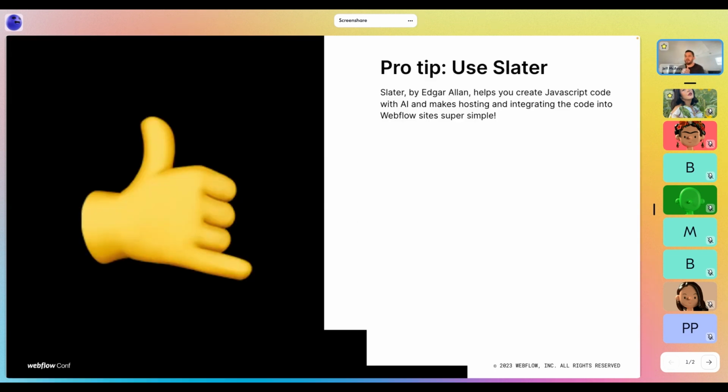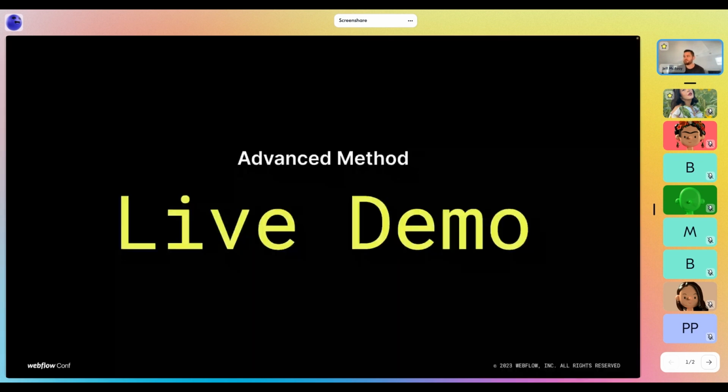We got a preview of how amazing this tool is last week. That's what I've been using ever since I learned about it. I think I've been using this one for a couple of months now too. It's amazing. It's got the AI support built right into it, and it hosts the code for you. It's built for Webflow, so it makes integrating with Rive so much easier. So we're going to switch over to a live demo of that.